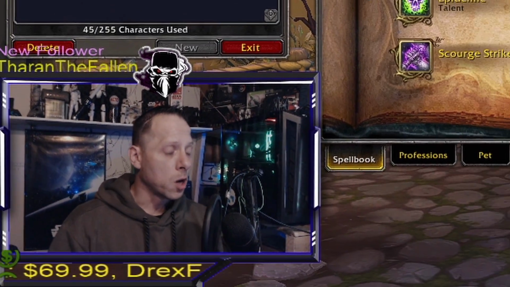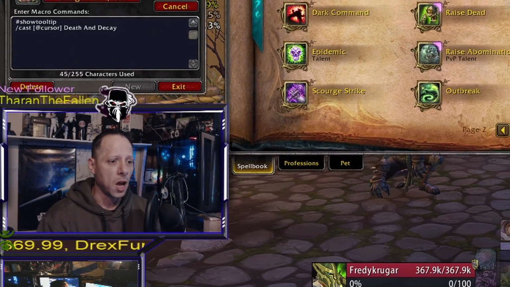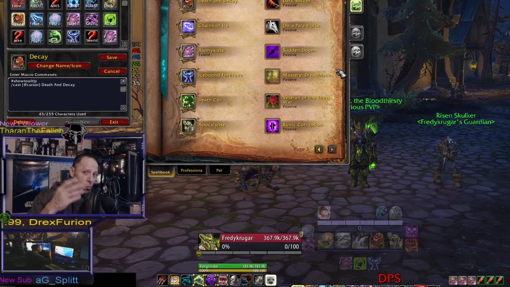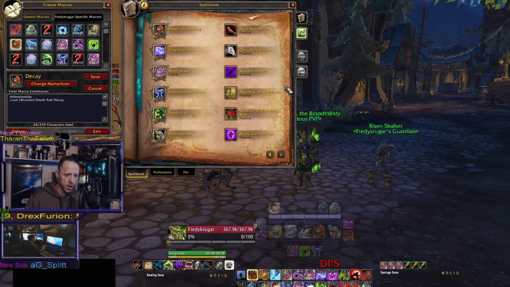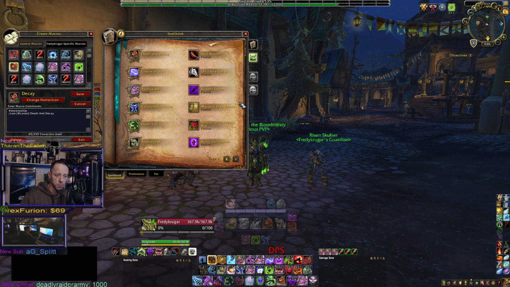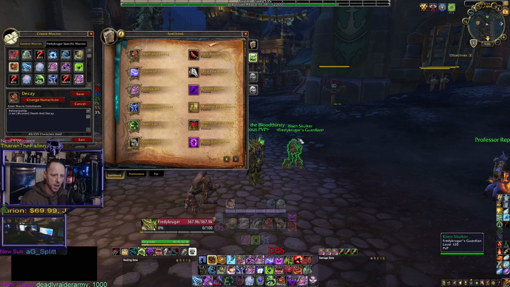Alright everybody, so jumping right over here into the macros, I'm going to make this short and sweet so that you guys get a general idea of the reason why we build macros, and how much easier it is to play your DK when you use macros and you bind them appropriately. As a starter, we're going to go over some @cursor macros, okay?